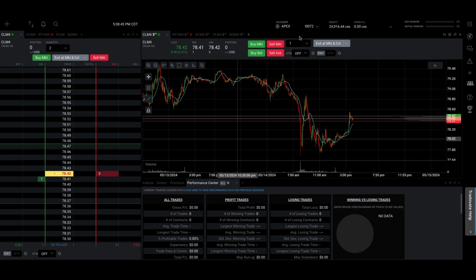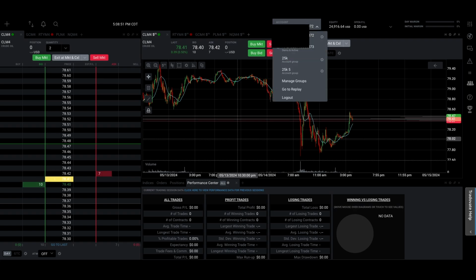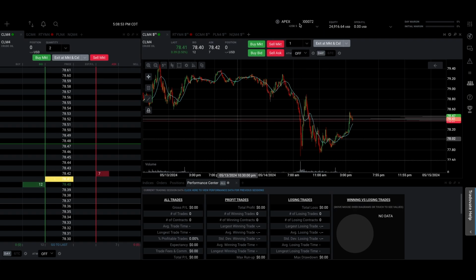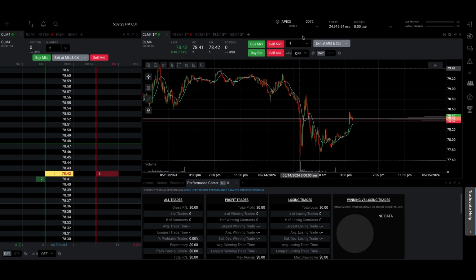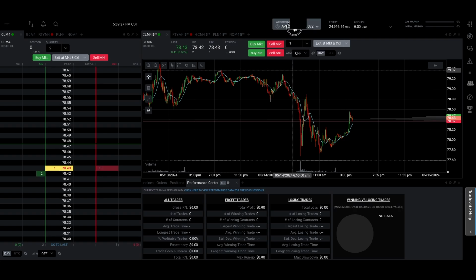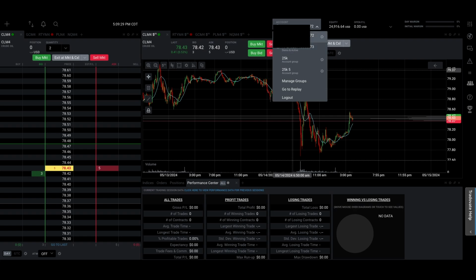Before you even place a trade, you have to remember that you have to link the group together. So you have to click on the menu and make sure this is selected. Now you'll see that the group name is selected and there's a check mark. And if you want to just trade one account, you just deselect it. Now you're back to whichever account you want to select.